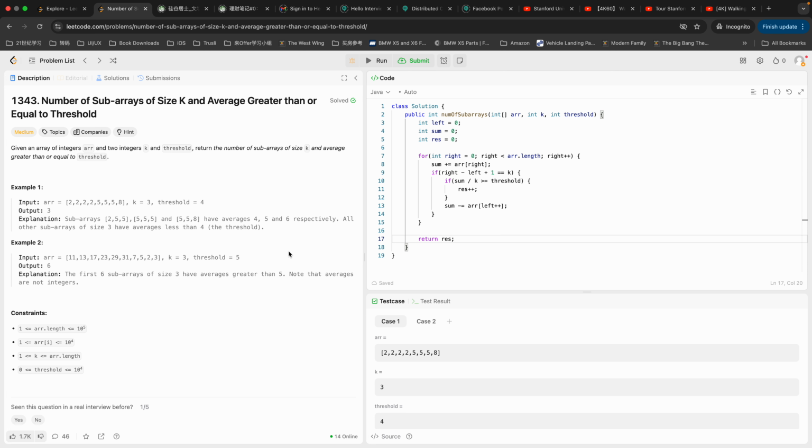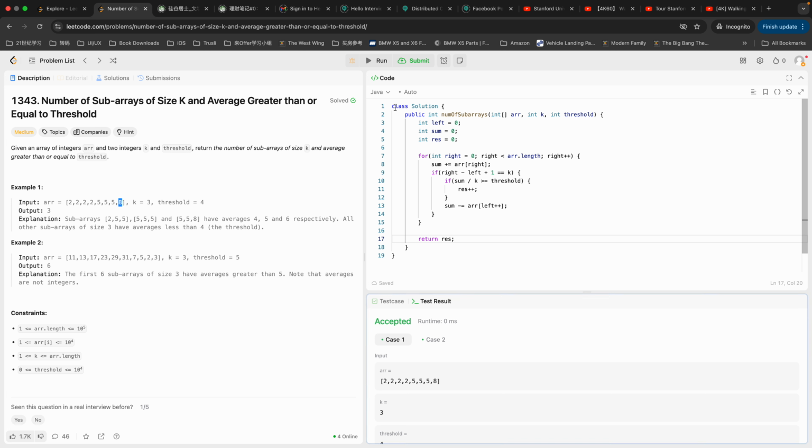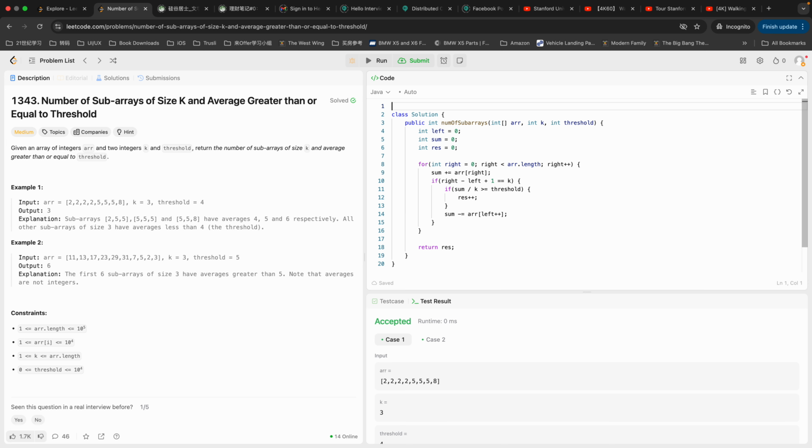After that, we can return the result when right finishes the iteration. Okay, let's take a look. Perfect. Looks like it passes the test case.